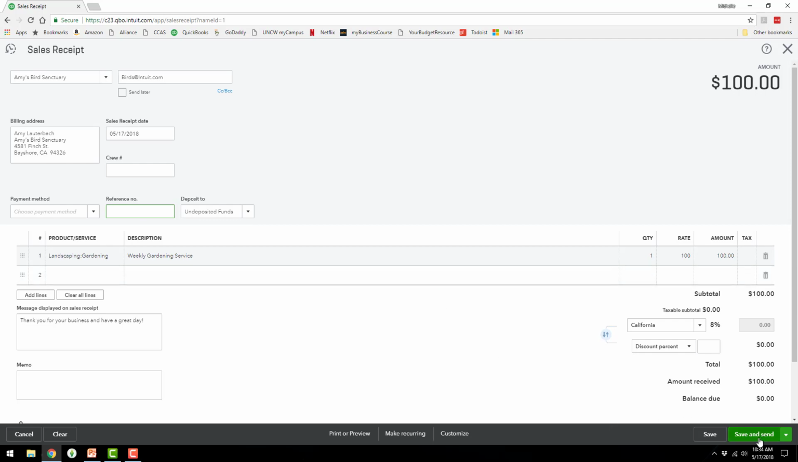There's a save and send. There's also this option in an invoice. You can actually send this to the customer right here to give them a receipt, or you can click on the send later button if you want to send a bunch of sales receipts at one time to a bunch of different customers. But I am just going to save and close.